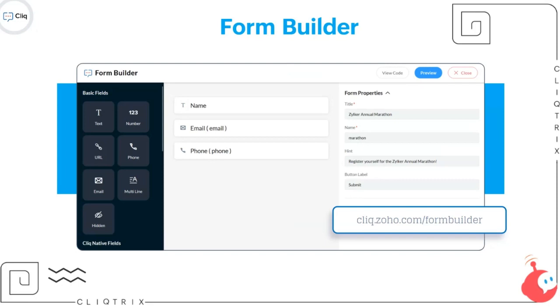Just like the message builder, the form builder is basically an interface to build forms. So a message builder is used to build messages, and the form builder is used to build forms. It provides you with an interface to easily create your forms without having to enter any type of code.